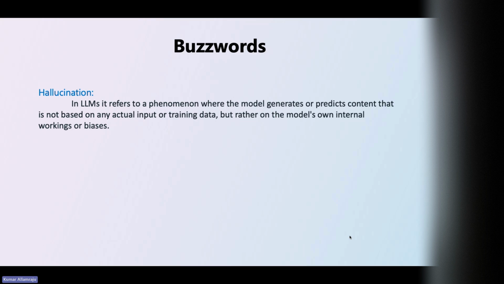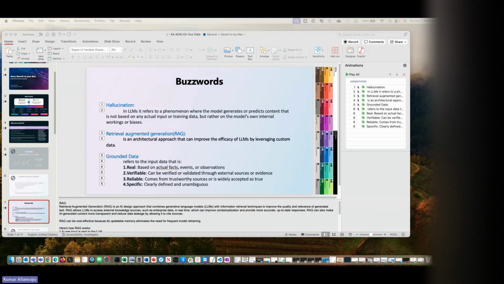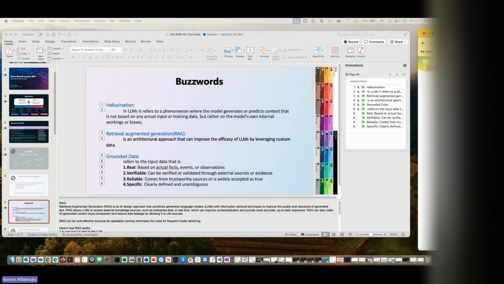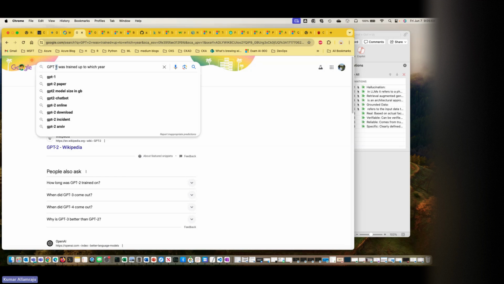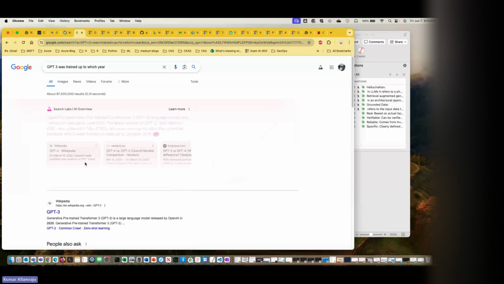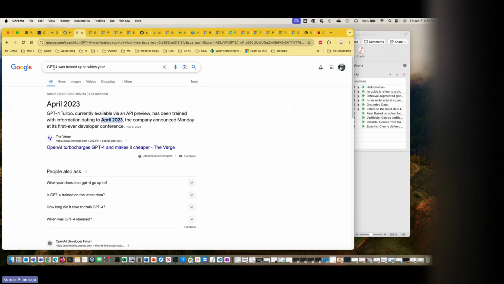As OpenAI continues to release these new models, for example ChatGPT 2, 3, 4, 4o, or whatnot, they were all trained on a particular data set. So for example, if you see this, let me show you. GPT-2 was trained up to 2019, right? Similarly, this was trained up to October, and this is what you will continue to see. But if you ask ChatGPT to give me data of 2024, 2025, it won't be able to generate.